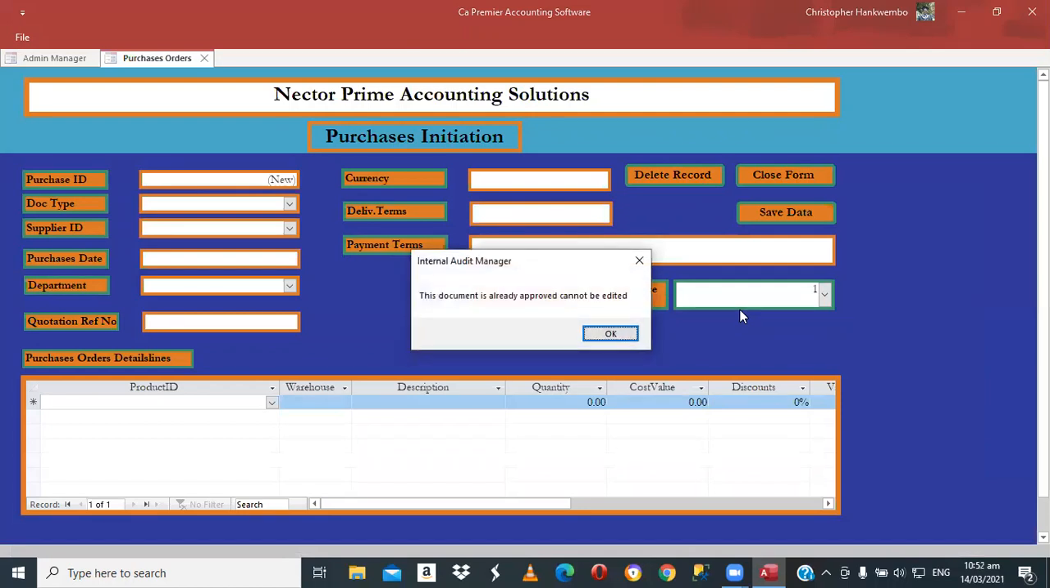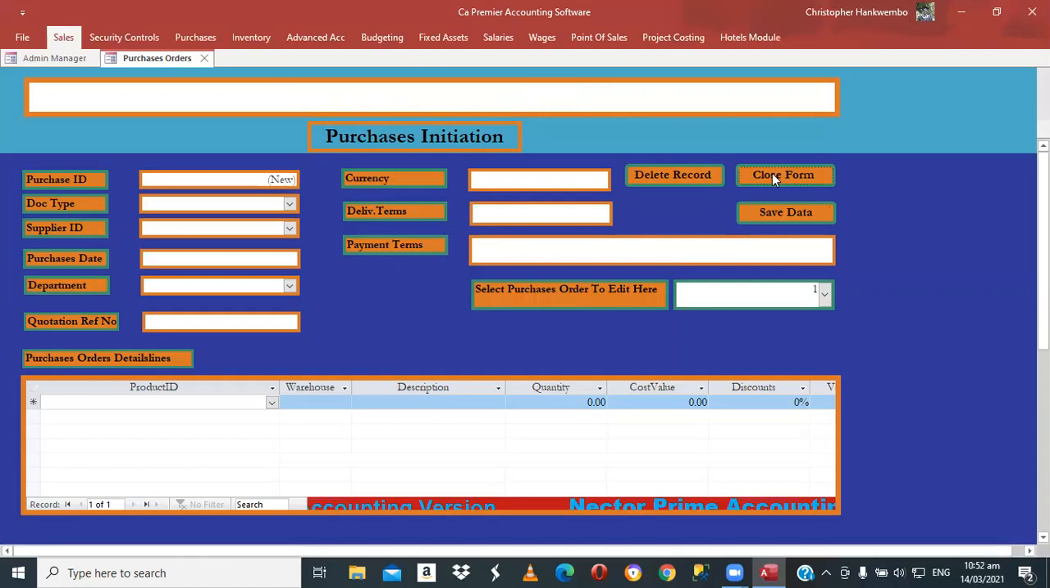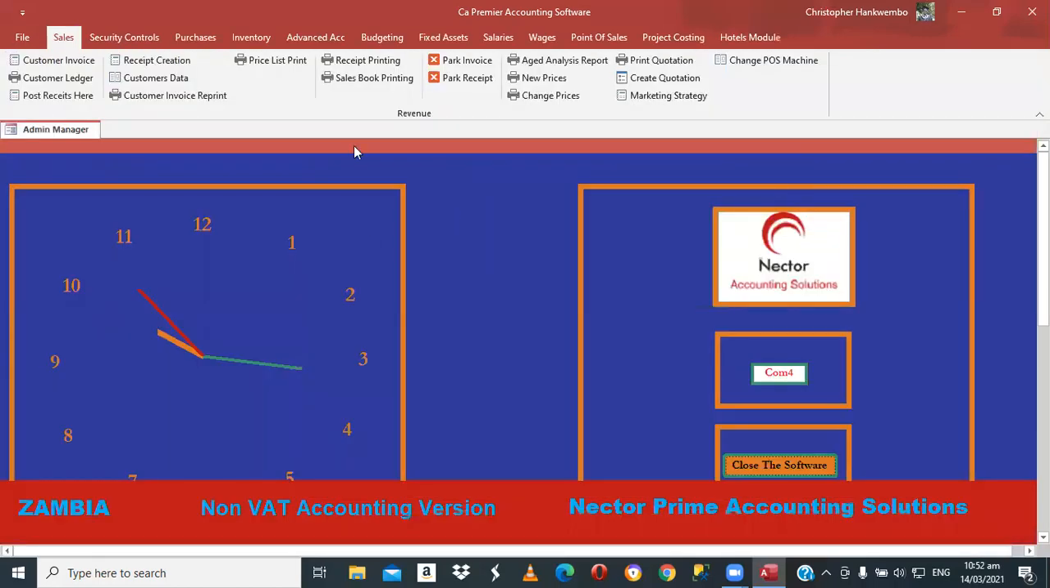You see, this document is already approved and it cannot be amended. There's nothing that I can do about it. It's already gone. You can't amend an order which is complete and closed. You can only amend an open order. Okay. All right, people, let's keep on moving.